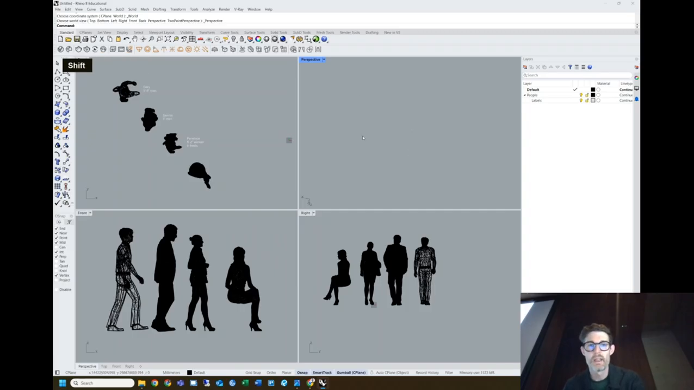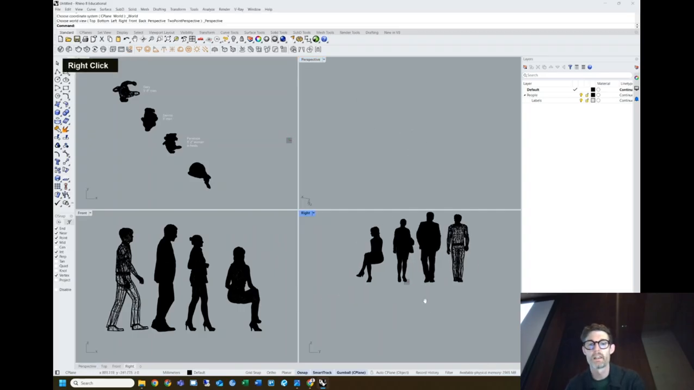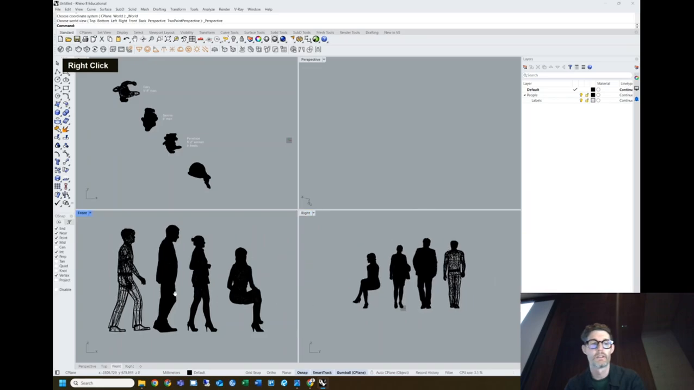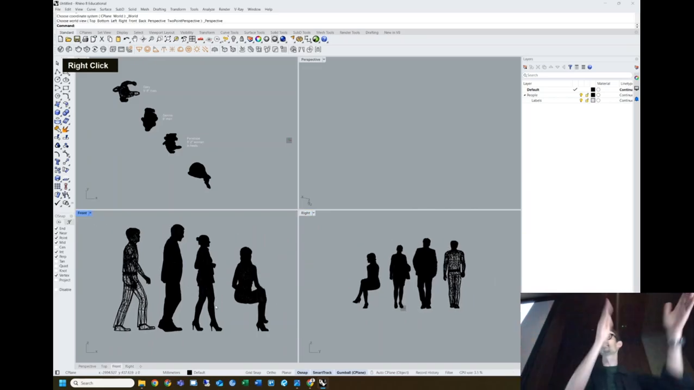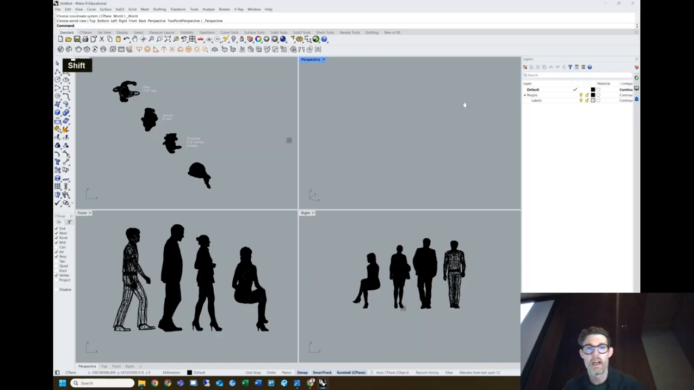The other thing I can do in the perspective viewport, if I want to move side to side, left and right, is hold down Shift and right click. And I'm doing that and I still can't see anything. What the heck is going on here?